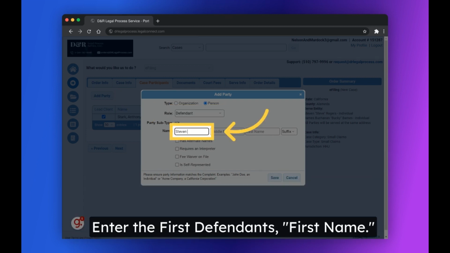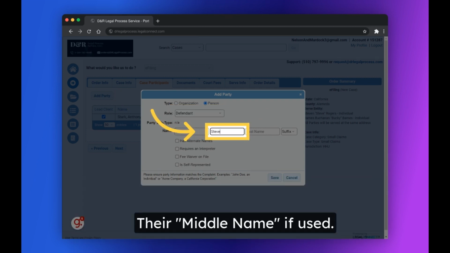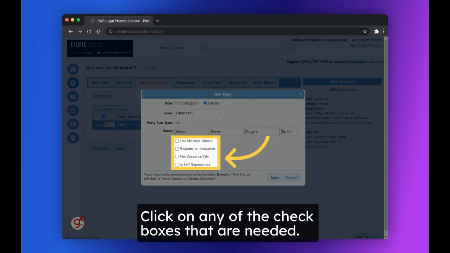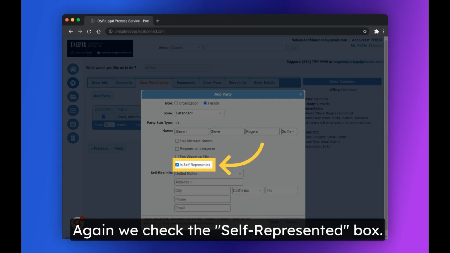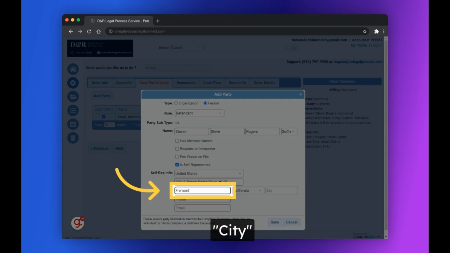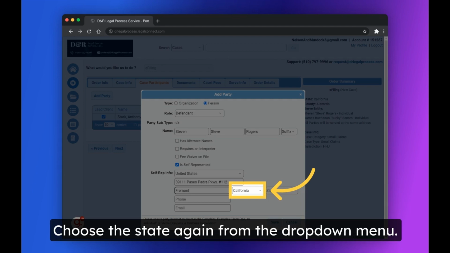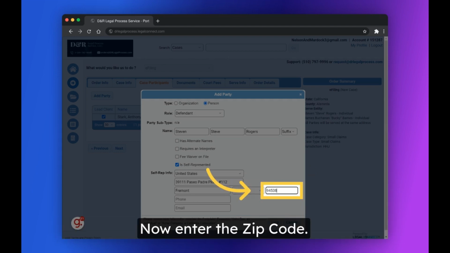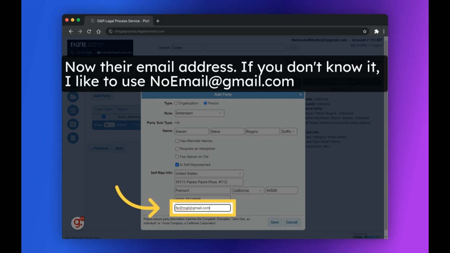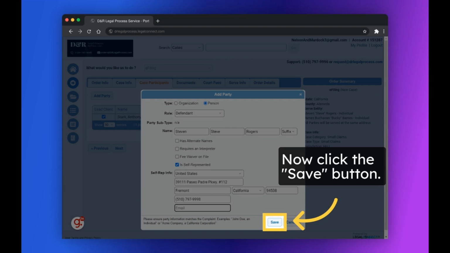Enter the first defendant's first name, their middle name if used, their last name. Click on any of the checkboxes that are needed. Again, we check the self-represented box. Enter the defendant's street address, city. Choose the state again from the drop-down menu. Now enter the zip code and their phone number. Now their email address. If you don't know it, I like to use noemail@gmail.com. Now click the Save button.